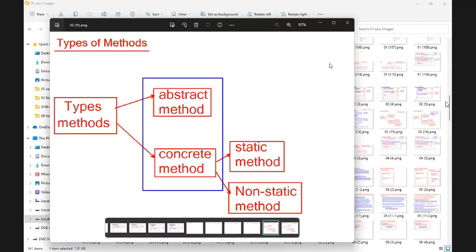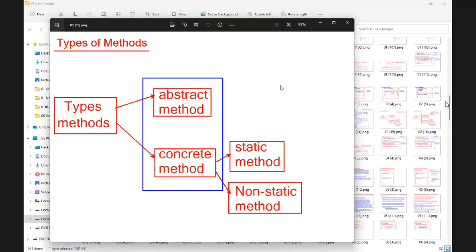Types of methods. Notes. This topic is my favorite topic. Abstract method, concrete method, inheritance. That's why I forgot that I am not well.